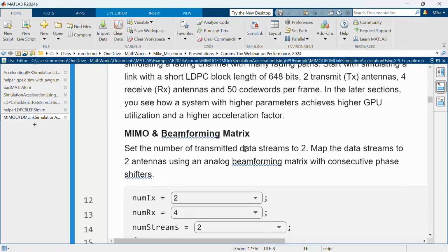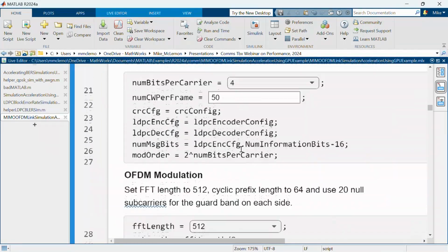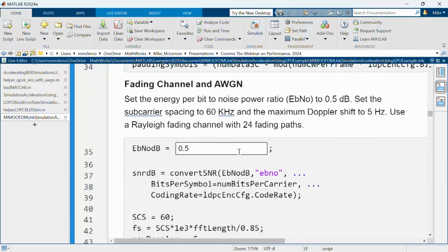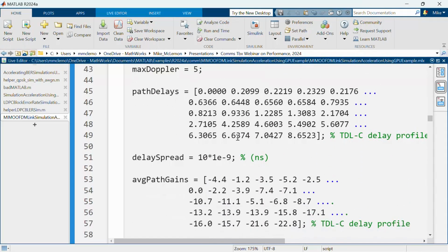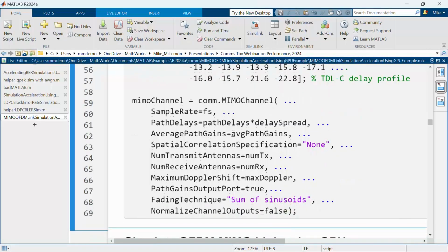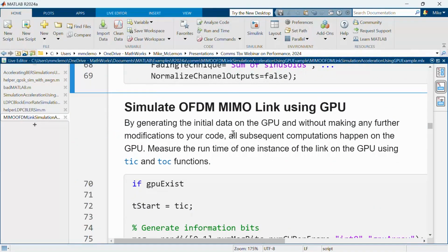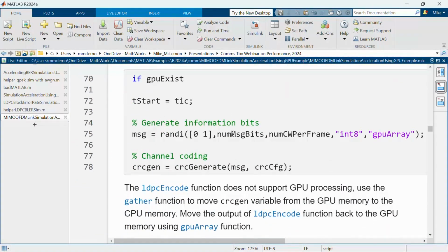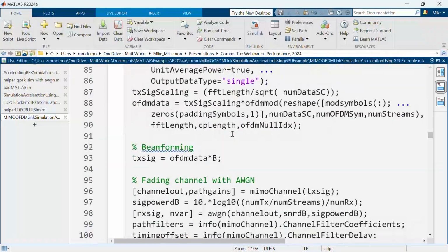I'm going to go on to the end here and cut to the chase. By the way, here's some path delays and path gains for a multipath channel. Here's where we set up our channel. And then we go ahead and simulate it with the GPU using our tic-toc function.